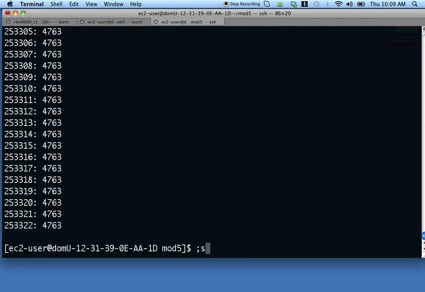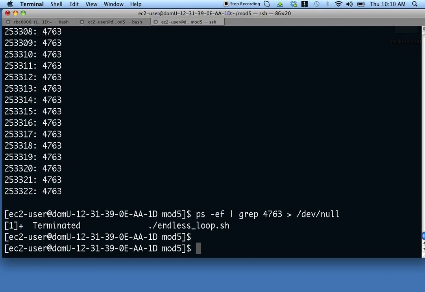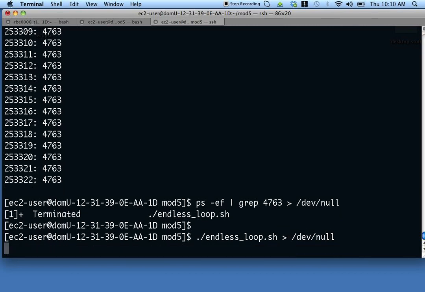So what we're going to do is run the command again, but redirect the output to /dev/null, which is a trash can. So now the command's running. Did the command run? I don't know. Oh, that was ps. I didn't want ps. I wanted to run my endless loop script. Yeah. Redirect that into /dev/null. Now the process is running. We can't see it running because I'm redirecting the output.